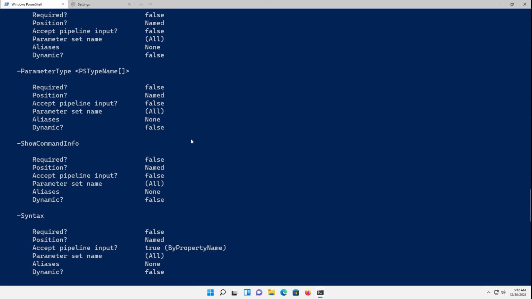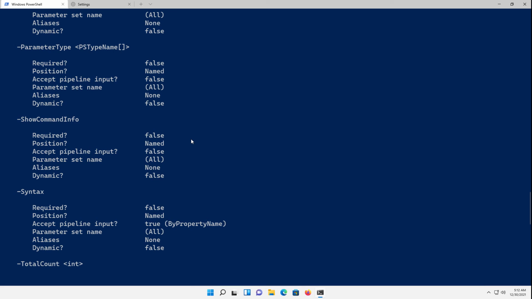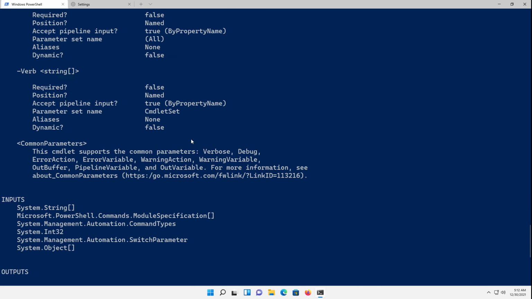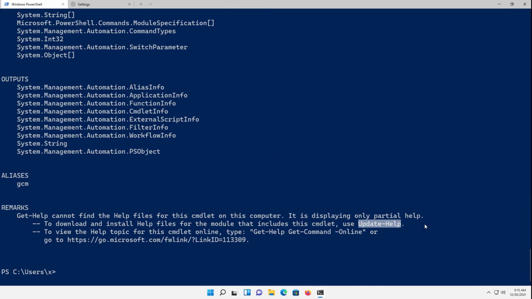So now we see the various different parameters, and we can see the information that goes along with those. So that is how we use Get-Command and some tips and tricks on how to make that work for you.